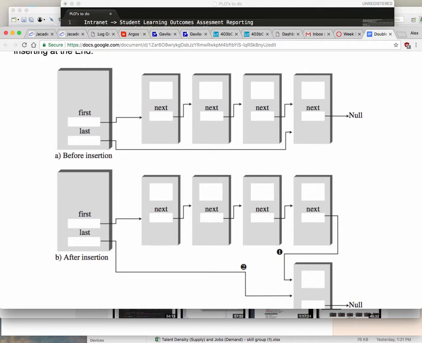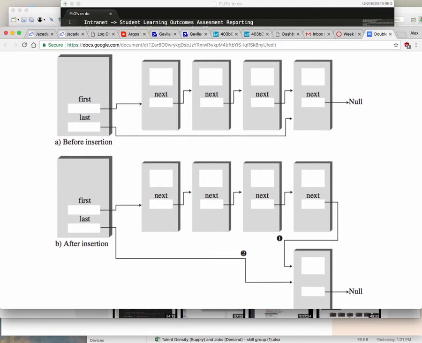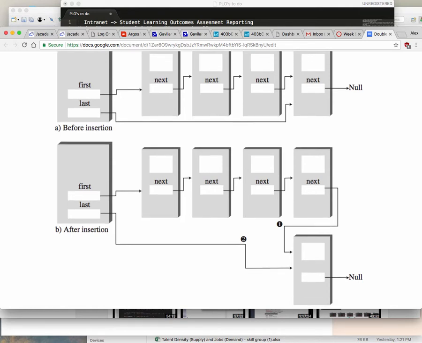Okay, so in reality, let's say we're inserting a new link, right? We're going to insert this new link. The first thing I need to do is connect this old link to the new link. The next thing I want to do is connect the new link's previous to the old last. And then the third step I have to do is tell the last, okay, now connect to the new link that's going to be the last. Okay, in other words, last equals new link.